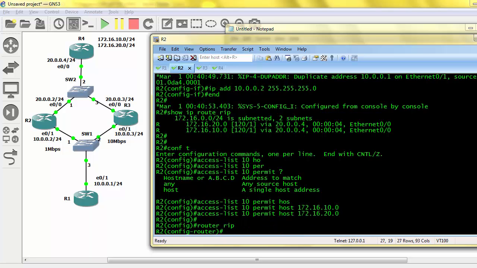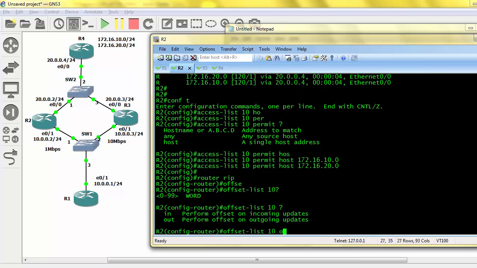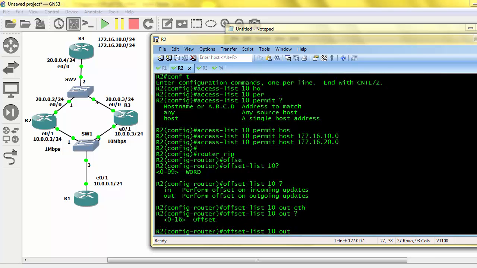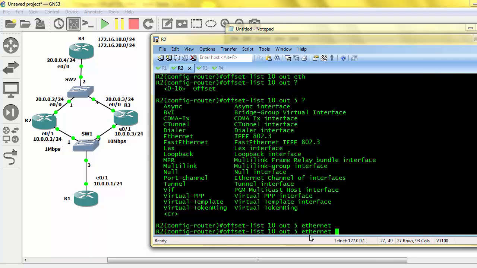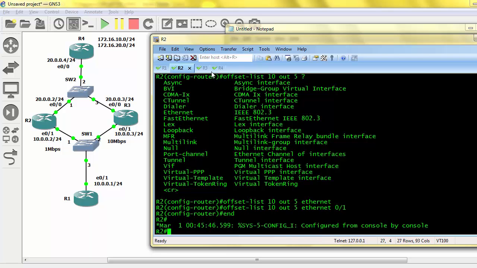Go to router rip configuration, offset list, use the access list number, and the updates we are sending out interface, we need to use offset keyword here, and we want to append 5 hops, okay, for the networks which are configured in access list 10. So use 5 and then use interface Ethernet 0/1. Come outside of config mode.